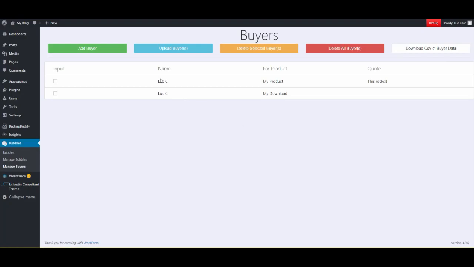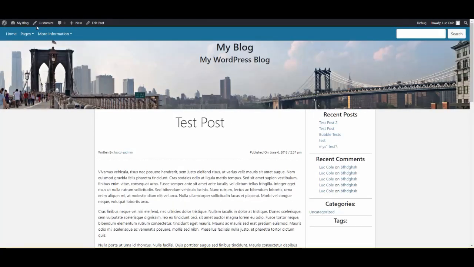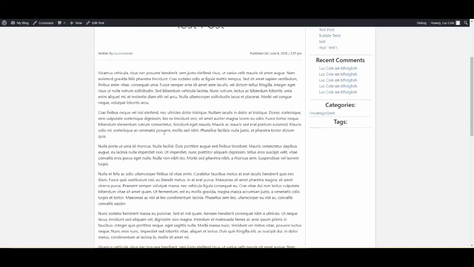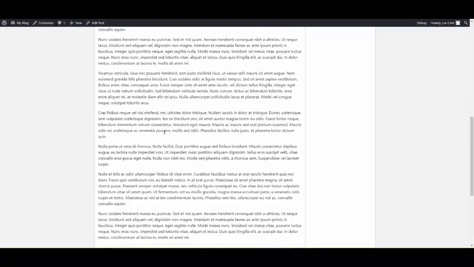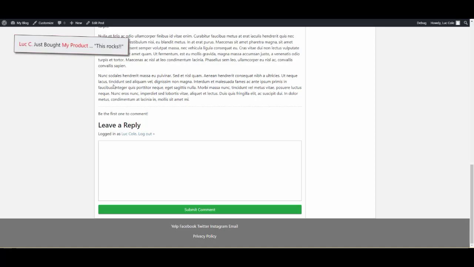Now we have a customer, a buyer, with the product, and we have the bubble as well. Now we can go to the page, test post, which is right here. We can refresh it, and the bubble will appear. Just imagine that you're going down through the post, and there it is.